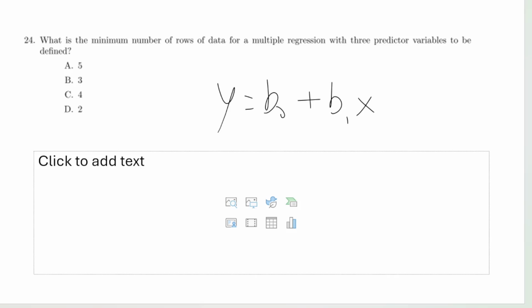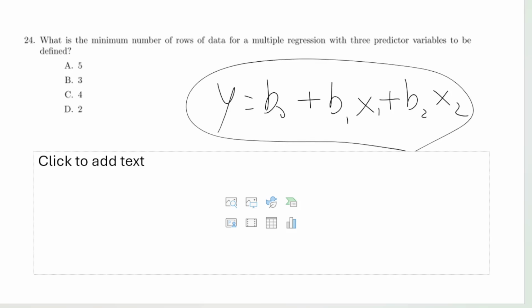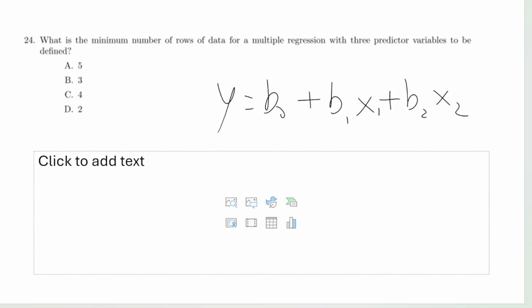What if you have 2 predictors, x1 and x2? What kind of object is this one? That's a plane in 3-dimensional space. How many points define a plane? 3 points. If you have just 2 points, it doesn't define a plane. There are infinitely many planes passing through 2 points. But if you have 3 points, there's only one plane passing through all 3. So for 2 predictors, it will be 3. And therefore, if you have 3 predictors, it'll be 4. So the answer is 4.